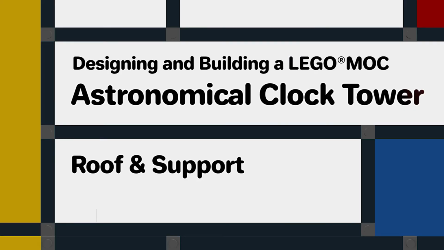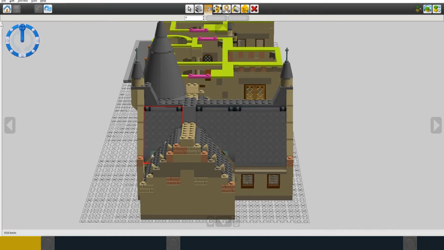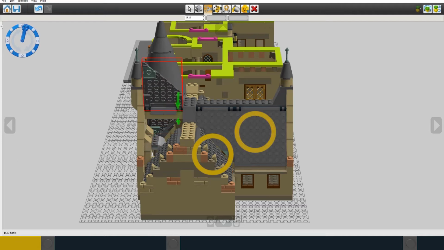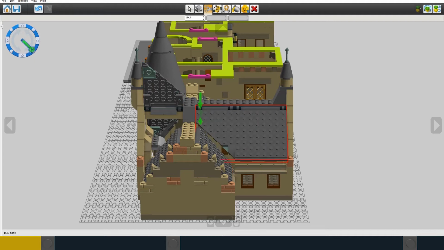Now let's look at the roof. There are a few details to determine how to construct the roof panels. Now that I've extended the roof line, I can use larger plates for the main panels of the roof, and I can put the roof steps on the back of the building as well.